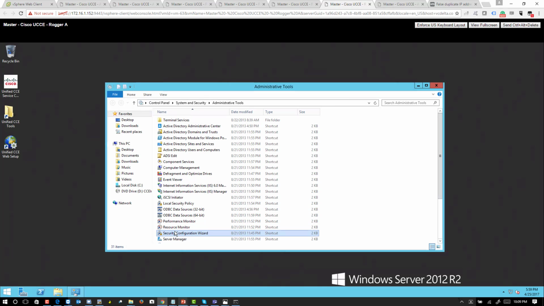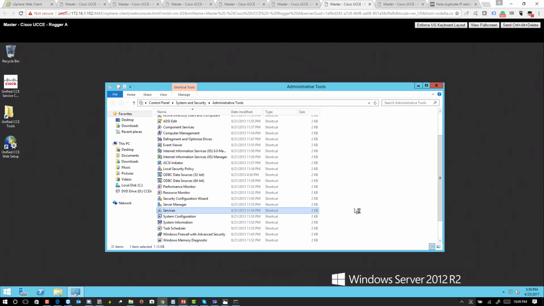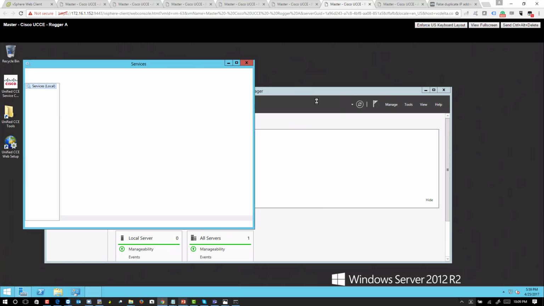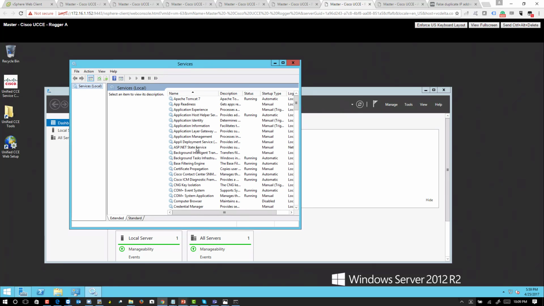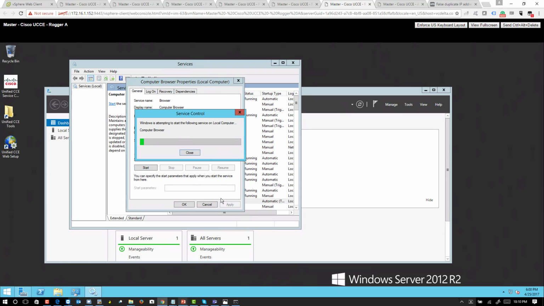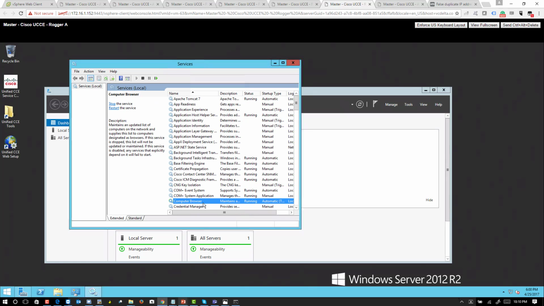Now what we're looking for is Services. We want to make sure the Computer Browser is currently running. By default it is disabled. What the browser really does is allow the ICM database tool to scan the network and find out how many ICM databases are running. That's pretty much all it does. It's started and running, good to go.